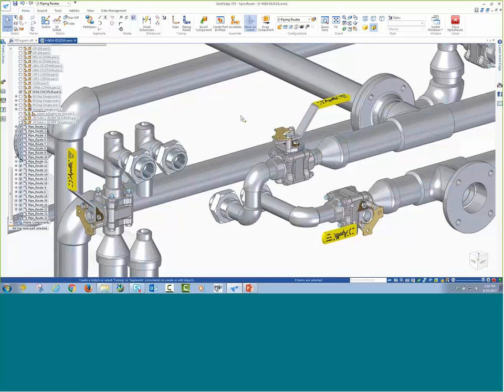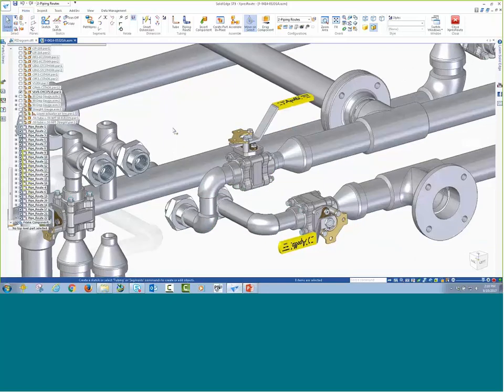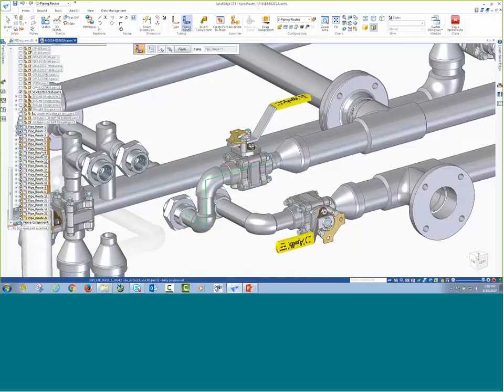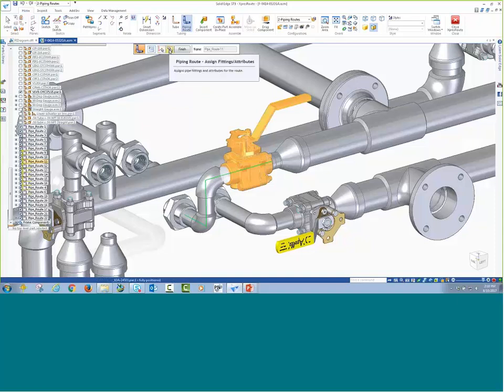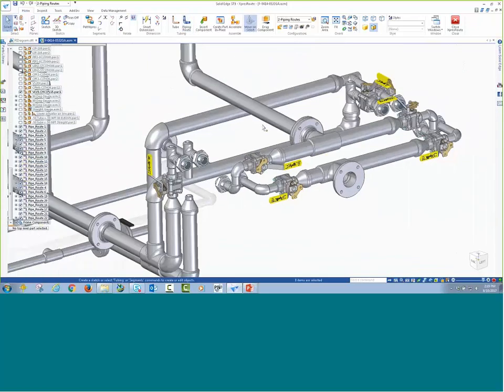Let's hide those routes for a second just for clarification, and we'll come back in and show you how we can do that. So again, I can come back in at any point, select the route. If I want to make any changes to the fittings, I can assign different fittings. I can go through and select it. And again, if I wanted to modify that from 0 degrees to 90 degrees, it'll rotate that around 90 degrees for us. And I can get that exactly the way that I want.